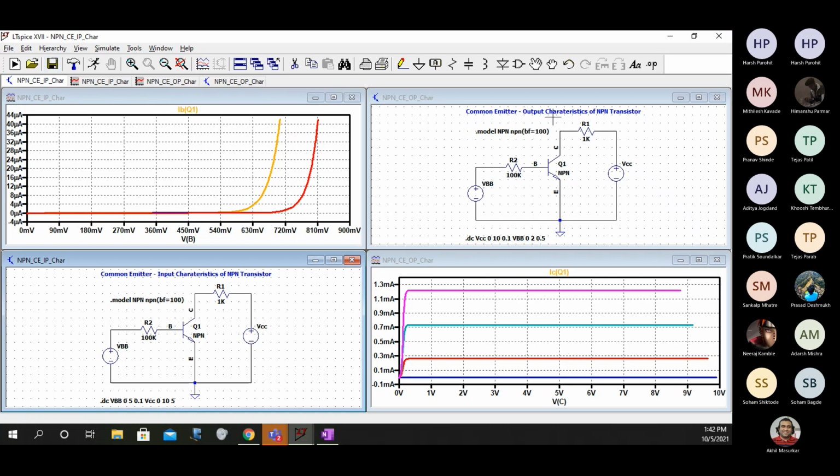Sir, in output characteristics, we have to exchange VBB to VCC. Means write VCC as the first source and VBB as the second source. Yes. Yes, sir. I made a mistake there. Okay, Pratik, your output is correct.